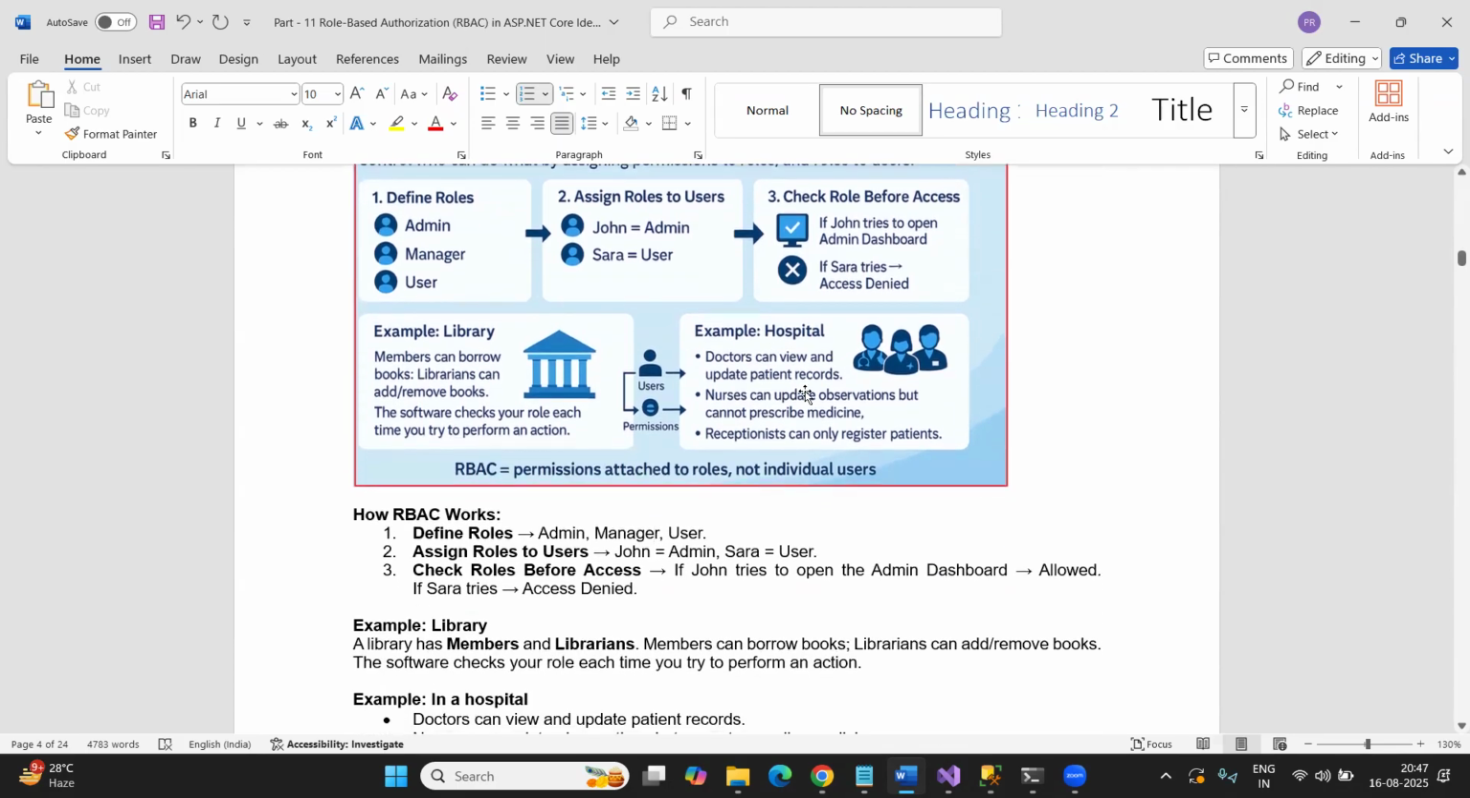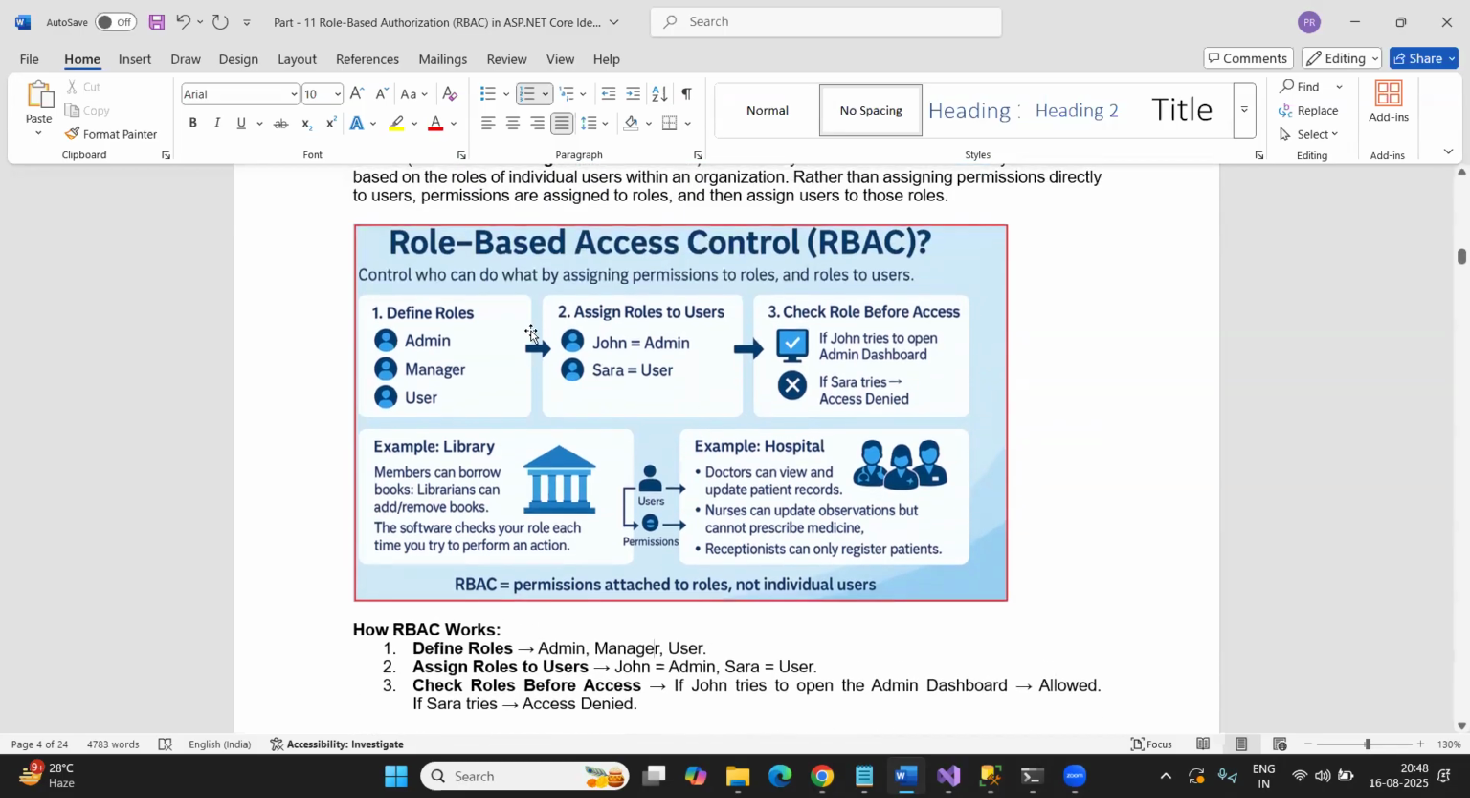Right? If you take a real-time example, a doctor can view and update patient's records. Nurses can update observations but cannot prescribe medicine. Receptionist can only register patients. So basically, as per the role and responsibility provided, they can perform different kinds of operations. So a receptionist cannot update the doctor information, a nurse cannot do the job of a receptionist as well as a doctor. So basically each role can have a specific set of responsibilities, and that is determined by using this concept called role-based access control. Clear?